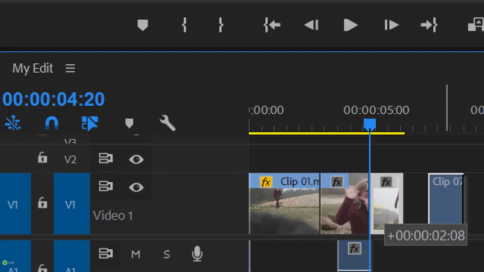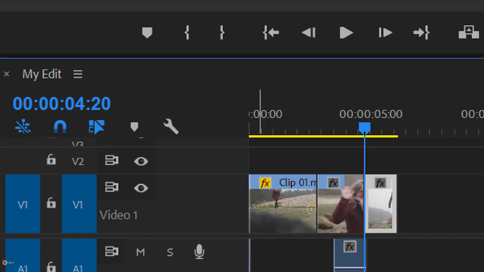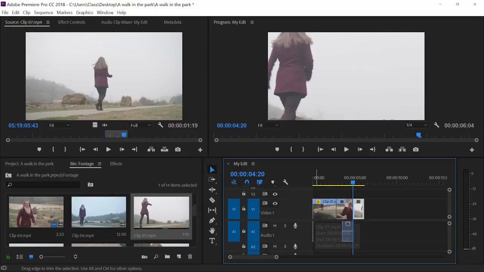When I'm dragging that clip, it snaps against that other clip like so. And that is because I have my snapping tool enabled. And we can locate that snapping tool up here with this magnet. It also says snap right there.